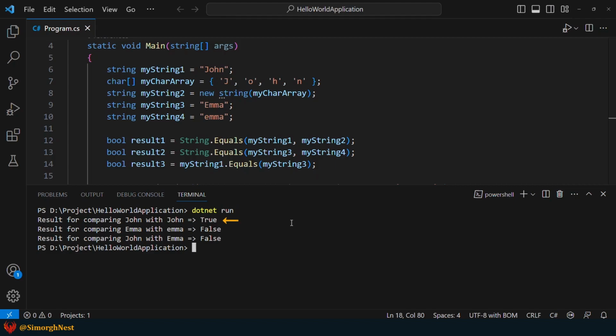As you can see, by comparing John with John, we get true as a result. But for Emma with Emma, we get false because of their case differences in the E character. And after comparing John with Emma, we obviously get false.